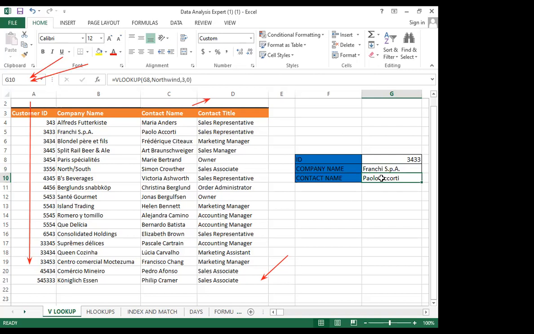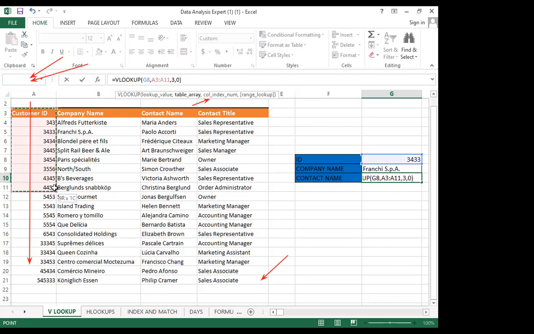Then where you have Northwind, delete it. Delete Northwind. And instead of A3 to D21, type in A3 and highlight from A3 to C21, here, where Philip Kramer is.